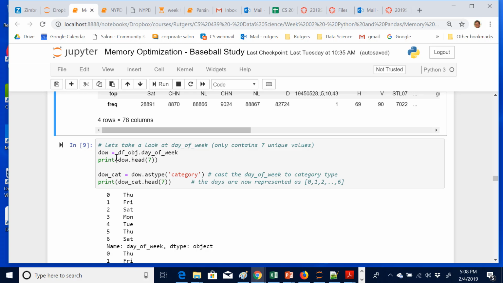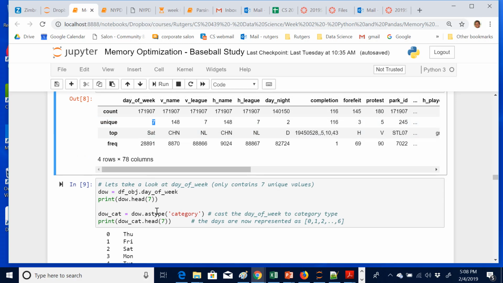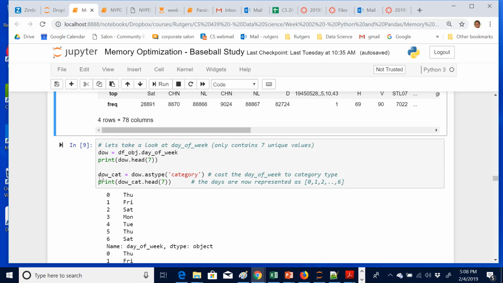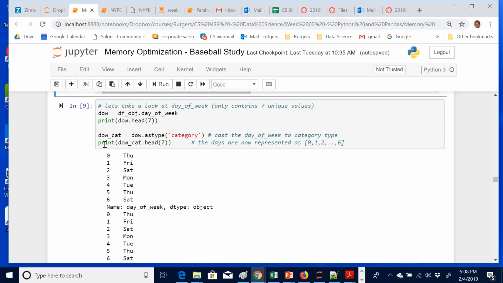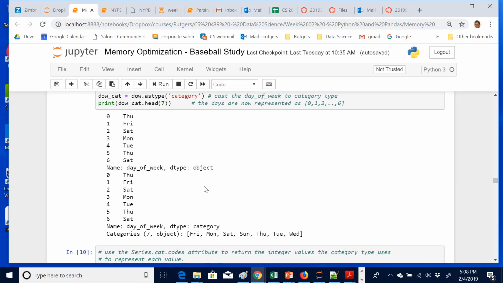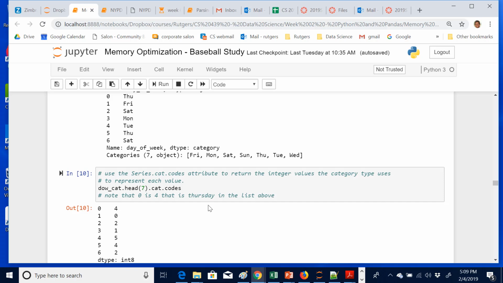So what we're going to do is take, for example, day of the week. We're going to try to convert that. So we'll look at the day of the week, and then we're going to cast the day of the week to a category type. So we say day of the week would be a category now. So it is represented by mappings between day of the week and a number here.